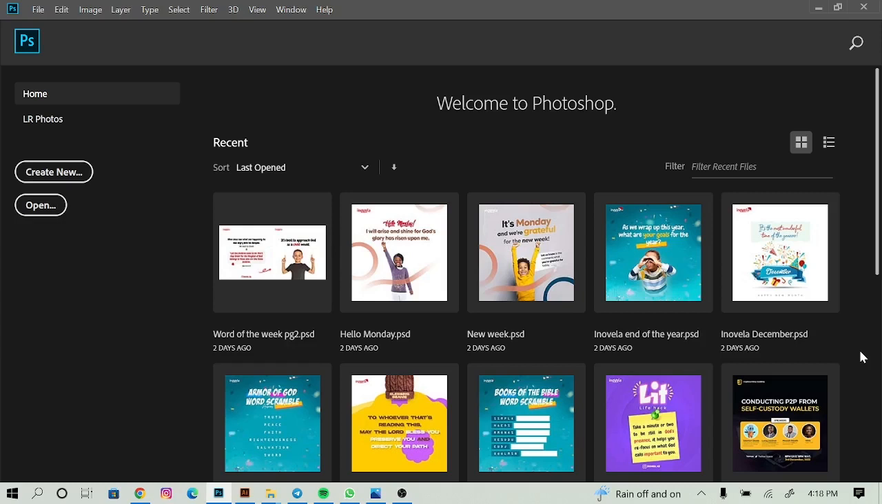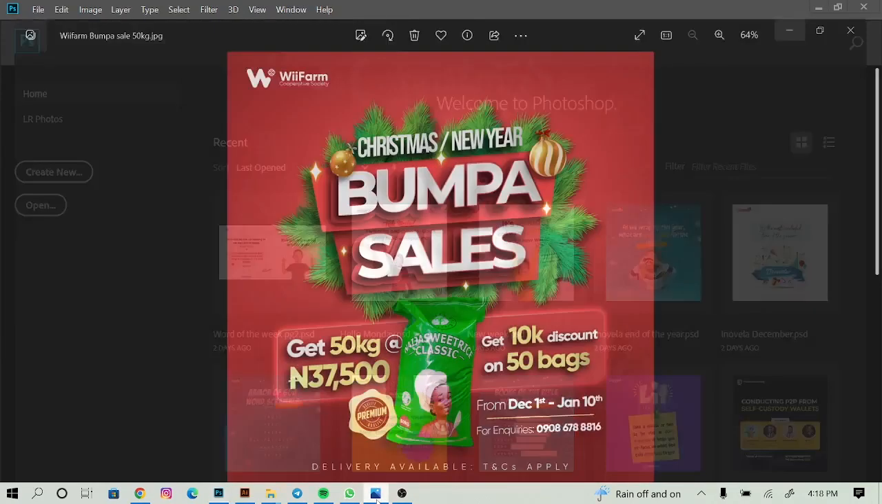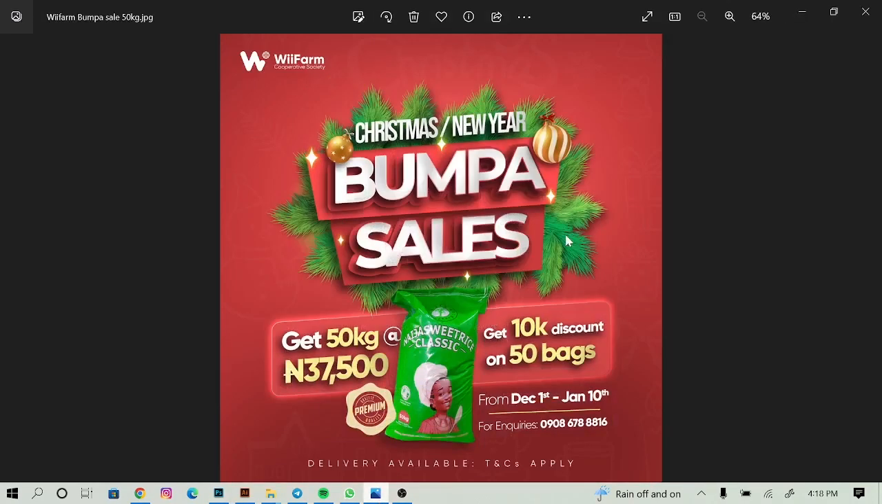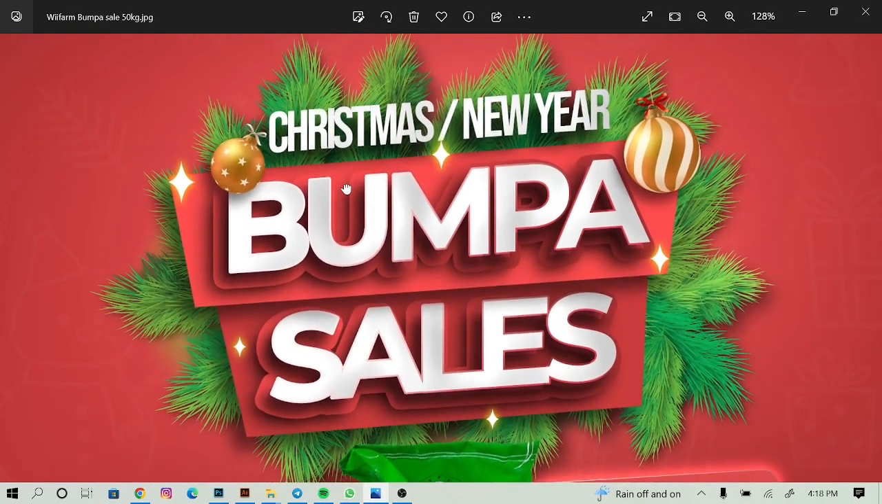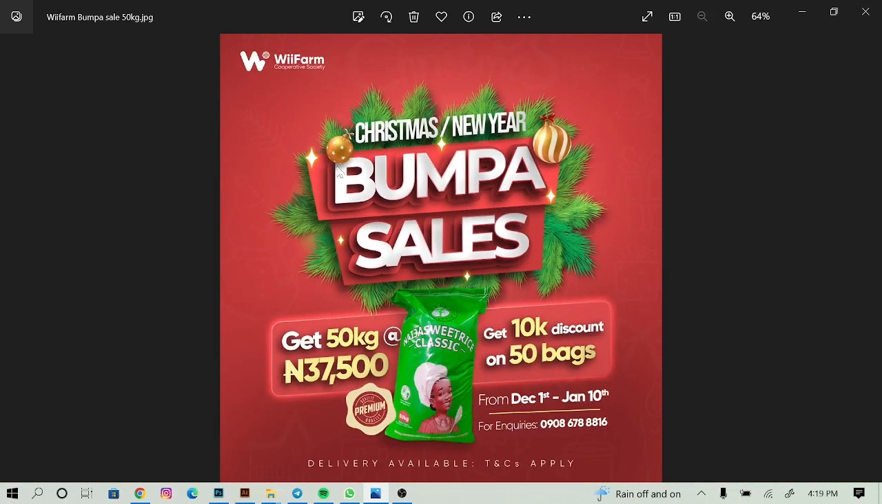Today I'll be teaching us how to make a certain flyer which I'll call the FAUX 3D flyer. There'll be more emphasis on this for the purpose of this tutorial, and I'm calling it FAUX 3D because it's not exactly a 3D text, but it looks like one. After this I'll finish up with the flyer, and let's get into it.